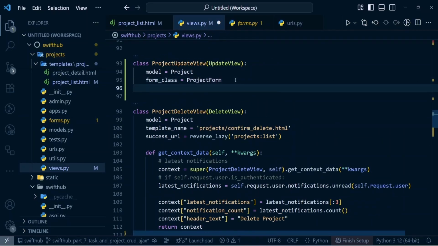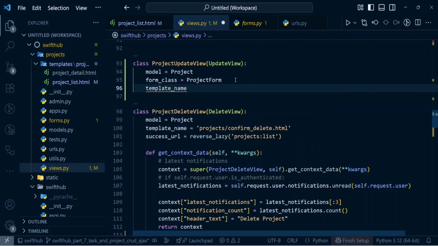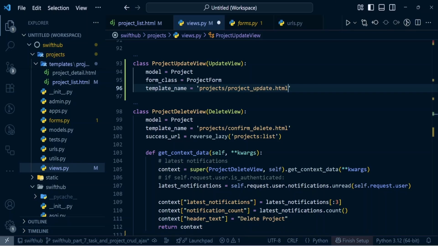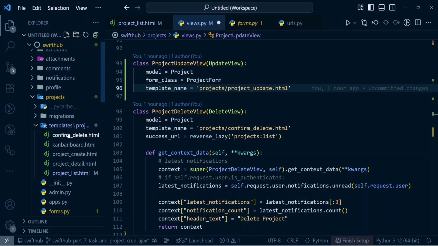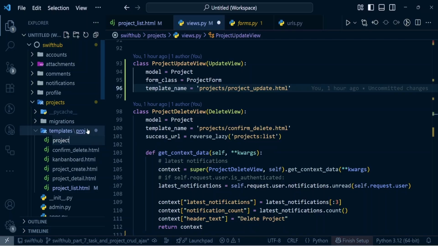And now we need to give it a template name. So it's template_name, and the name we want to give to it. For now, I'm going to be changing it very soon, but for now, I'm just going to go into projects/projects_update.html. So this doesn't exist. I need to create it. So I'm going to come to template and projects. So I'm just going to click here and then do project_update.html like this.